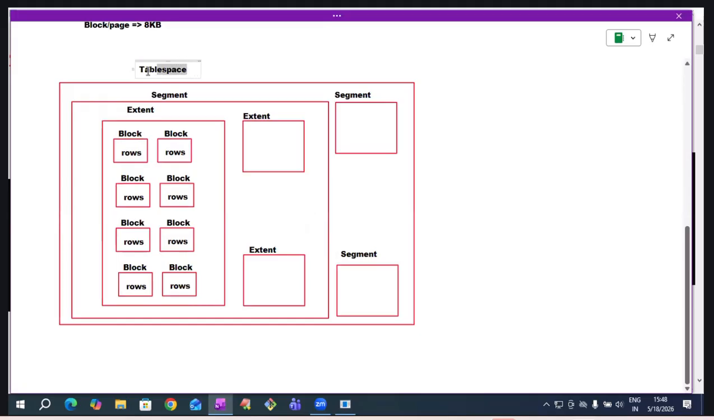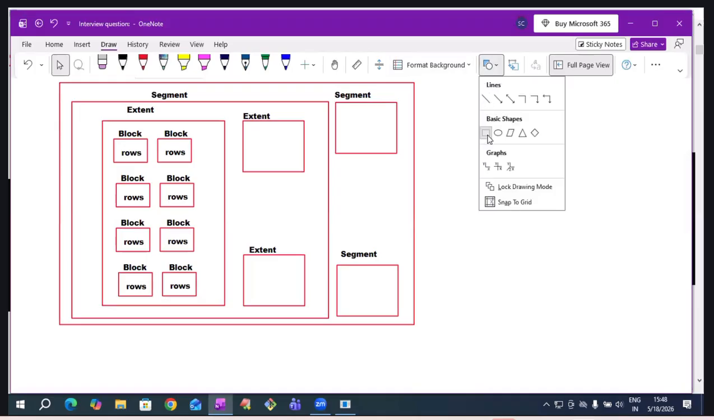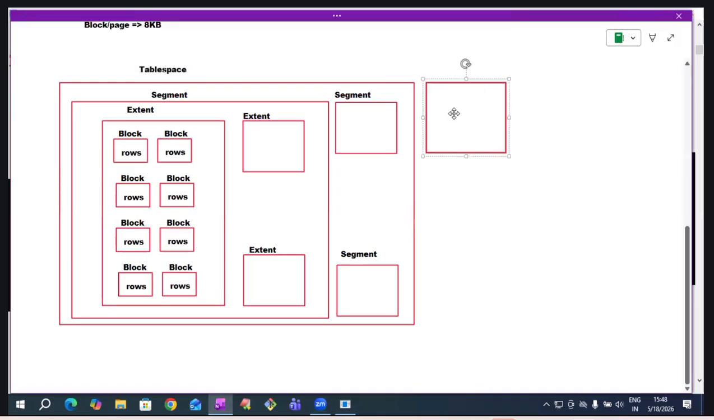Our Oracle data will be stored in the table spaces. When we created the user, we gave permission on the users table space. In the users table space, our data will be stored by default. Like that, if you want to create your own table spaces, you can create. Generally, that is the duty of the DBA. This is another table space. Our Oracle data will be stored in the table spaces.